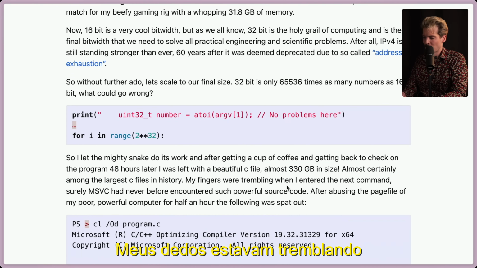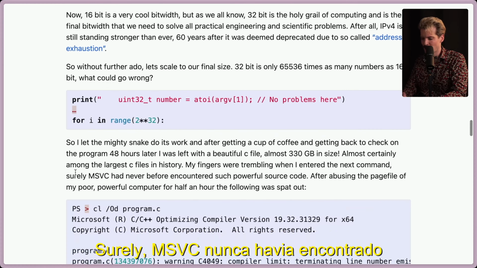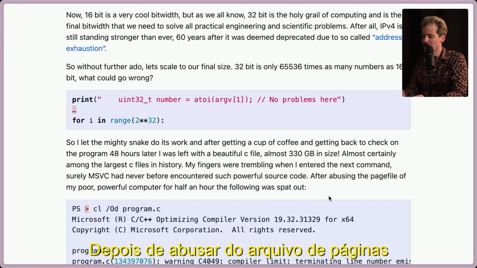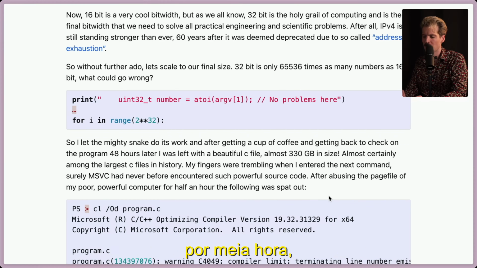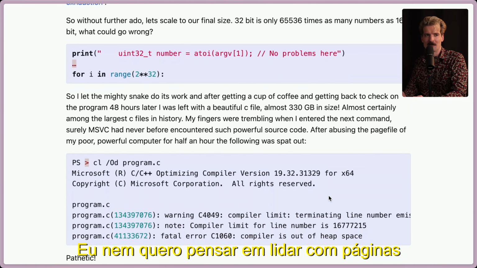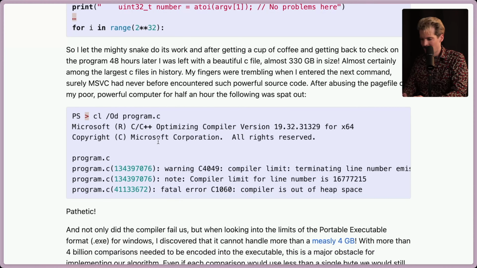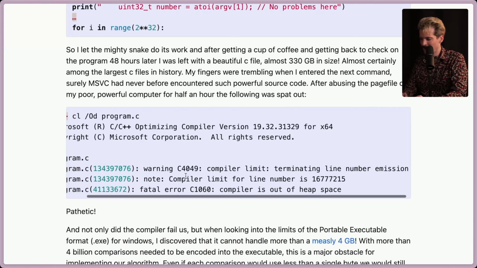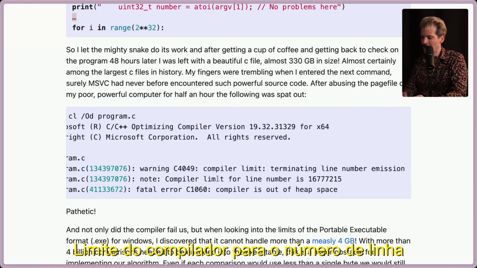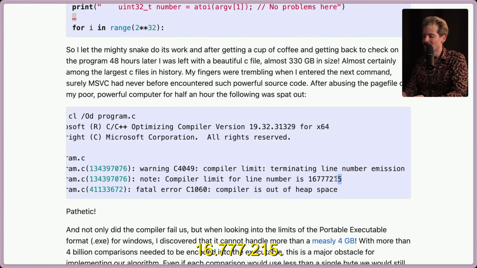My fingers were trembling when I entered the next command. Surely MSVC had never before encountered such a powerful source code. After abusing the page file of my poor, powerful computer for half an hour, the following was spat out. I don't even want to think about dealing with paging in Windows to convince that something was in RAM when it's not, so you could do this. Oh boy. Warning, compiler limit, terminating line number omission. Compiler limit for line number, 16,777,215. That's the limit for number of lines in the C compiler.